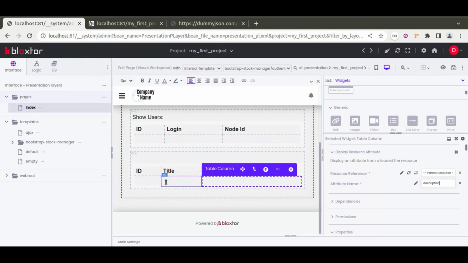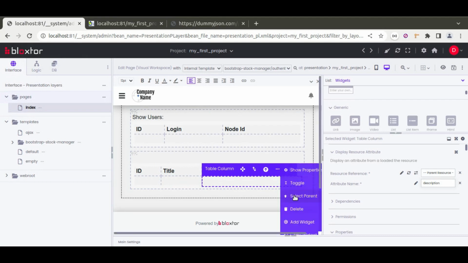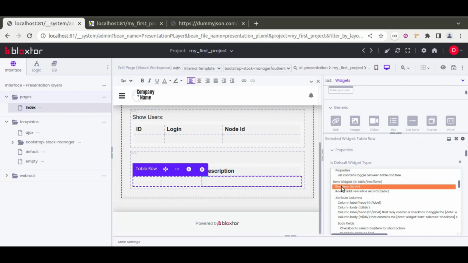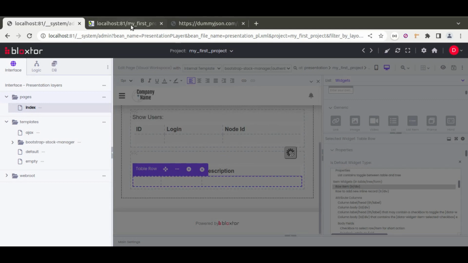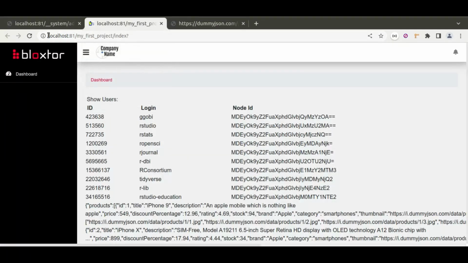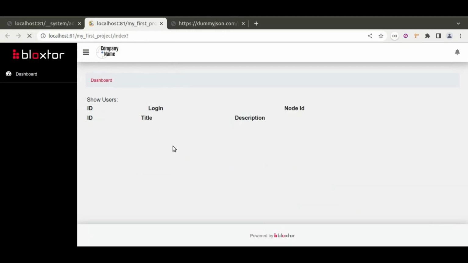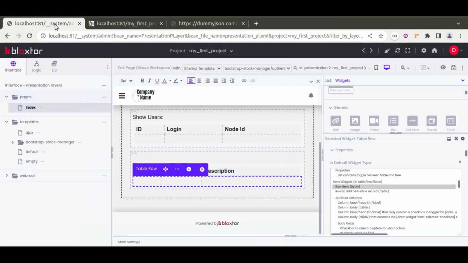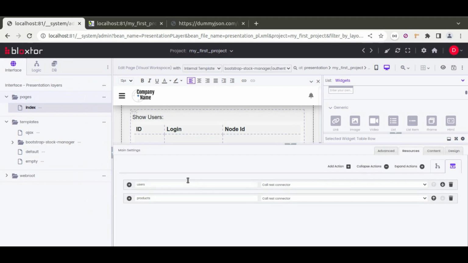So this is done. Okay, so we need to select now the parent, which is a row, and we need to put this as a type, row item type. And now if we save this, nothing will happen. As you can see, it's not showing anything here because we need now to add.